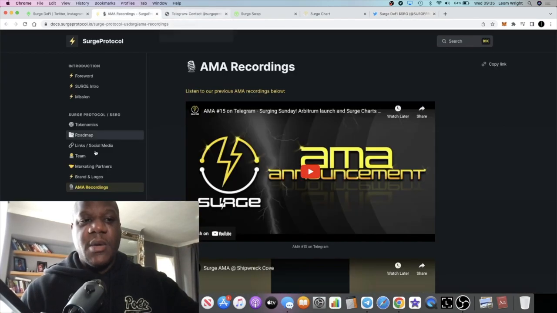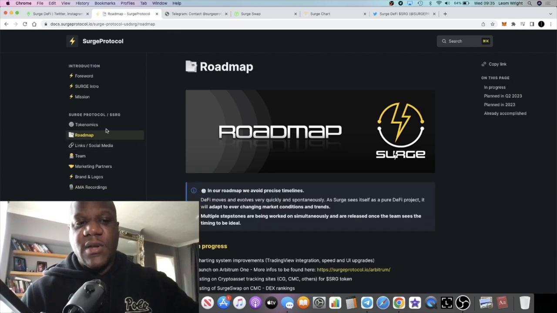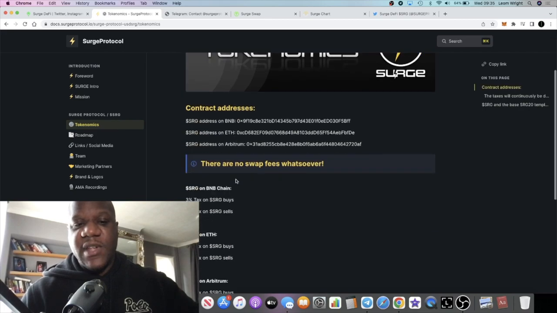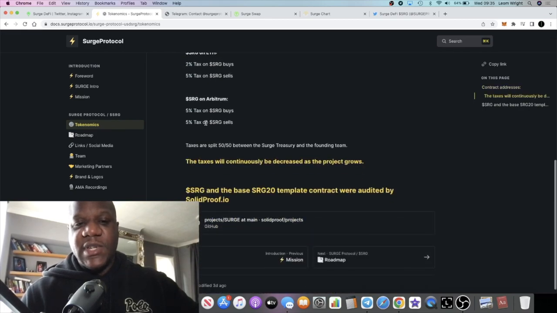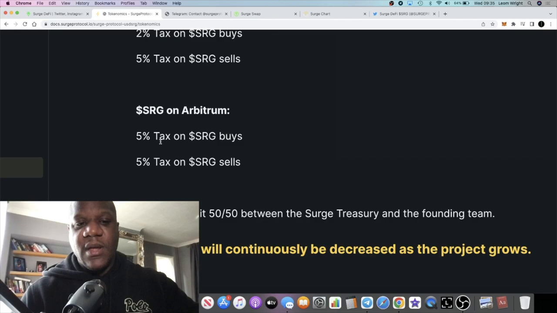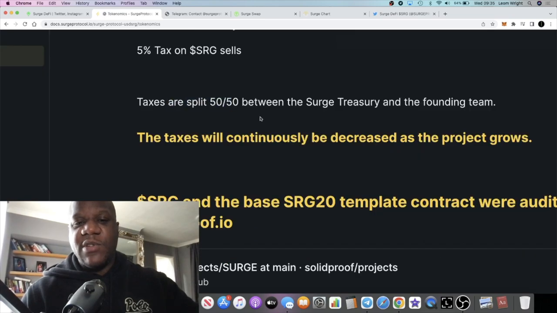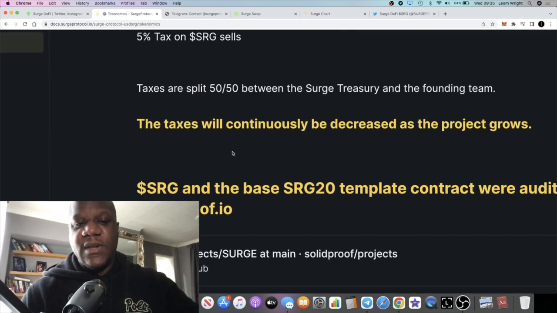All right, guys. But yeah, of course, you want to read the white paper, the roadmap, and so on. Tokenomics, of course, is something that you might be interested in. And you can see the Arbitrum taxes that are going to be integrated into the contract. It's 5% on buys and 5% on sales. The taxes are split between the Surge Treasury and the founding team.